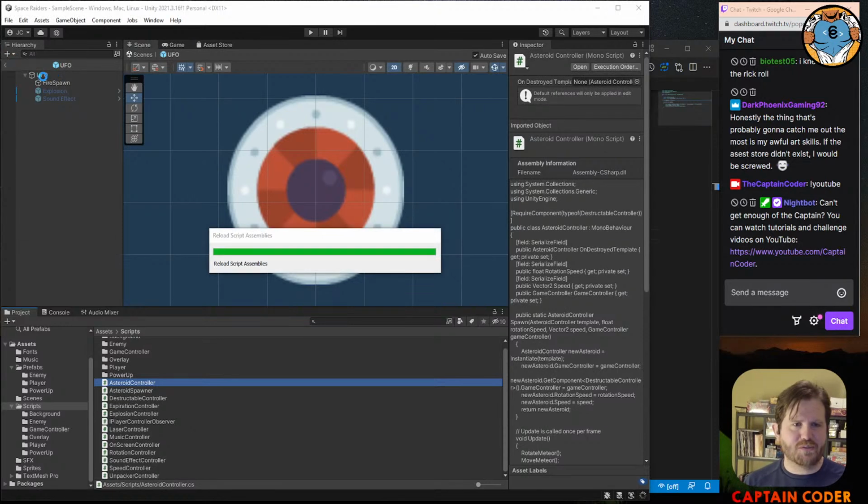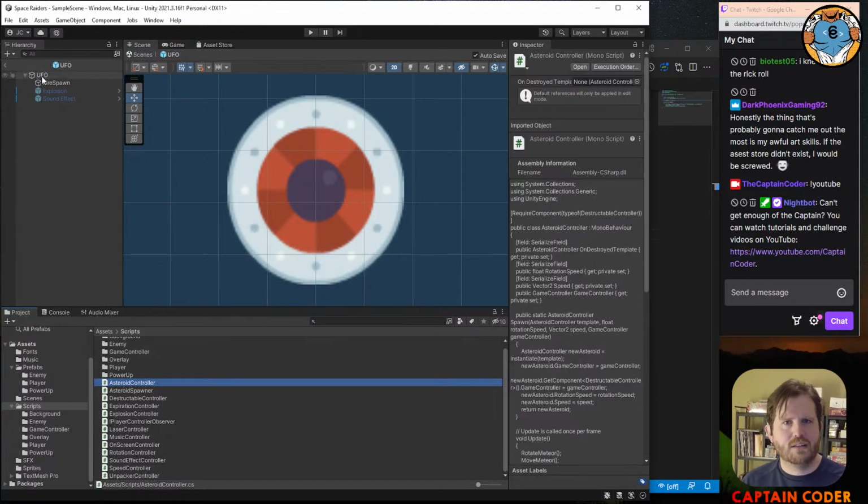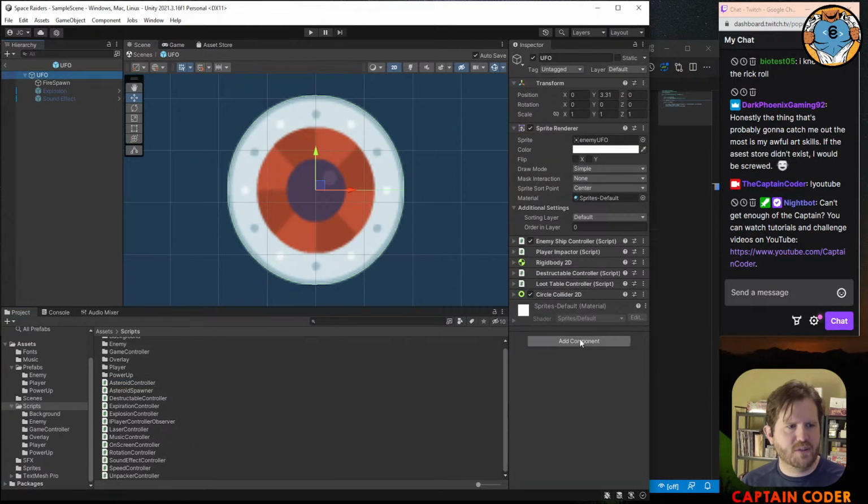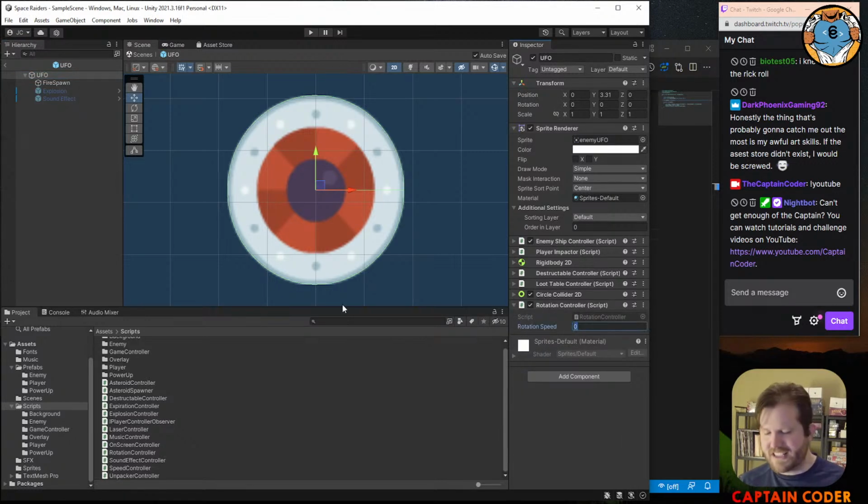We've got to add it to it, of course. But that shouldn't be too hard to do. Click on my UFO, rotation controller. And these guys are going to rotate fast. We're going to say 360 degrees a second. So it's just going to spin as it's on the screen. And it flies around between waypoints.